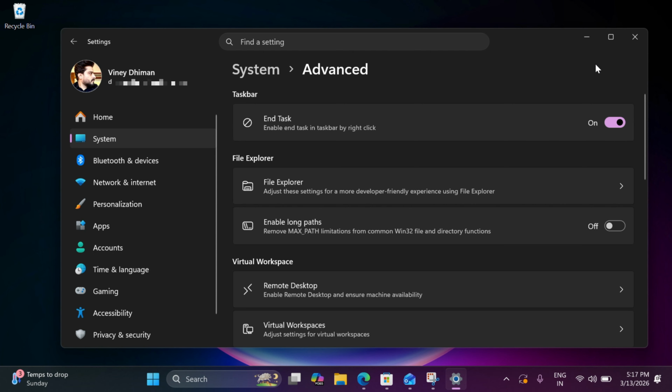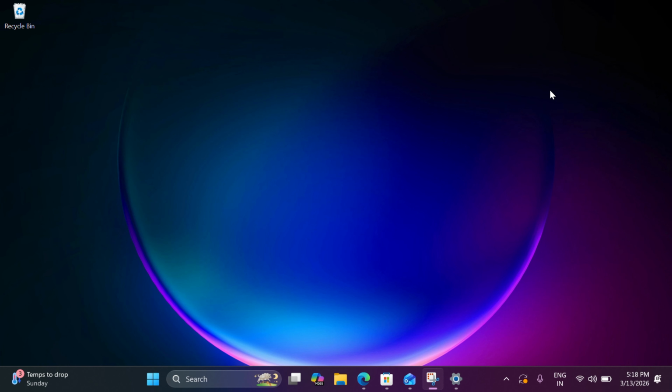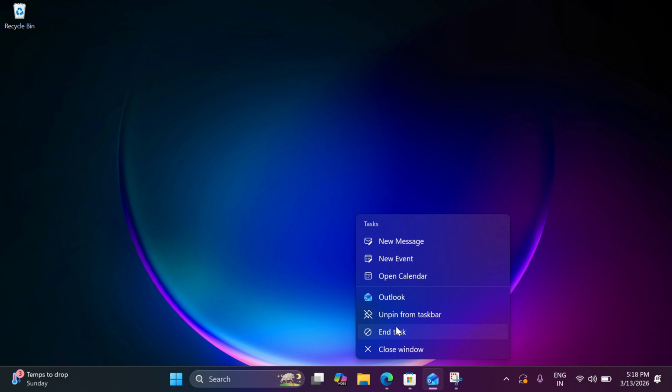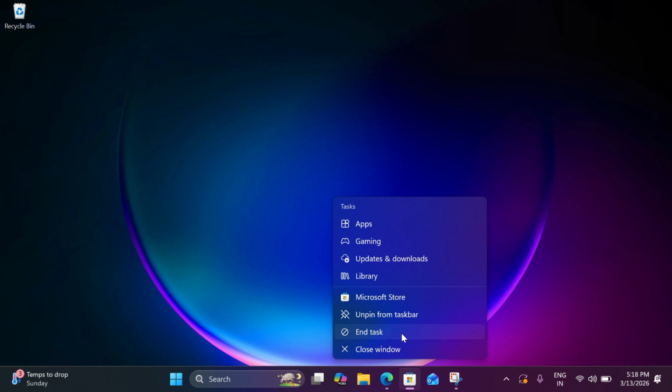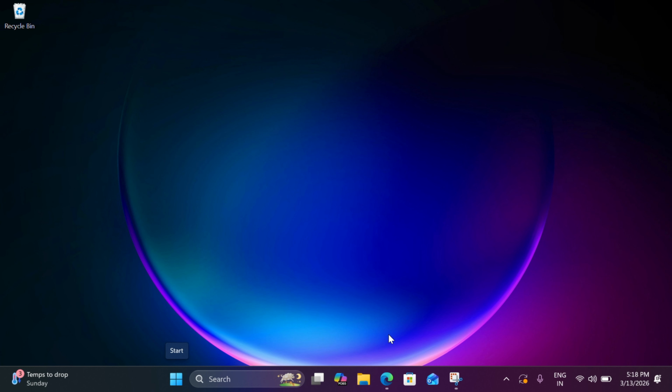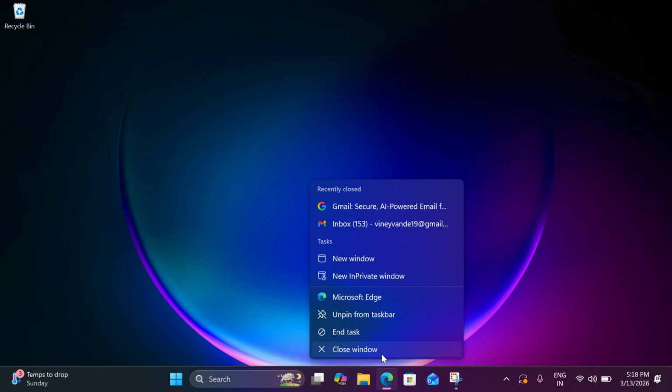That's it. No registry hack and no third-party software required. Now the next time an app stops responding, just right-click the icon on your taskbar and hit End Task. It vanishes instantly. It's cleaner, it's faster, and it's a total game changer for your workflow. This is a must-have setting for every PC user.